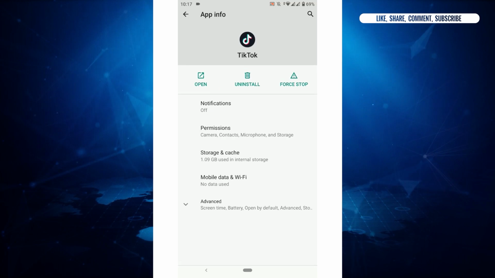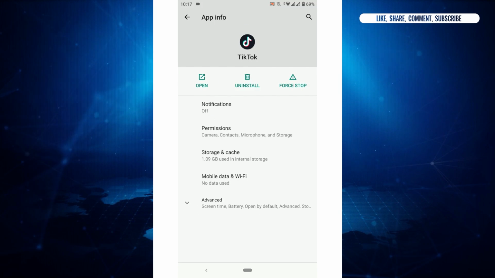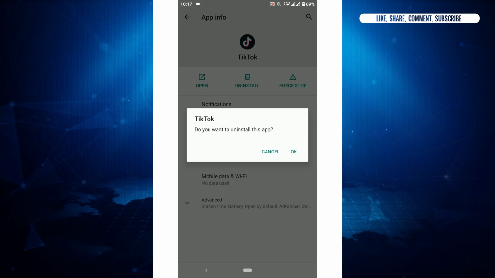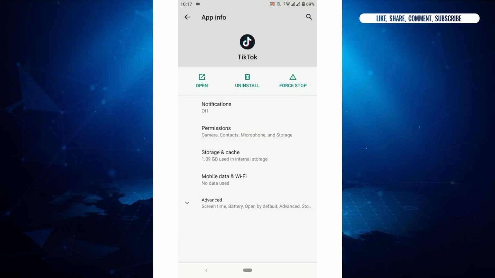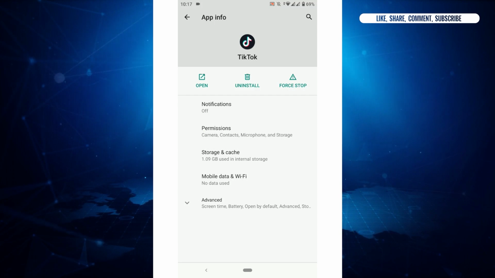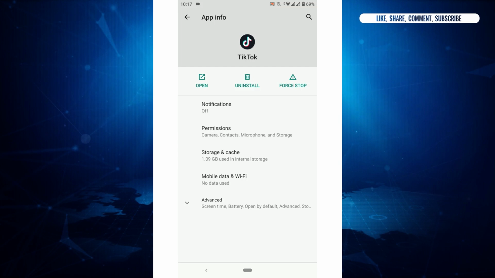Once that's done, you need to uninstall the application and then reinstall it. You can tap on uninstall over here and tap on OK to uninstall the app. Then re-download the application and log in to your account. This might be the way to fix the TikTok photo swipe not working for your phone.